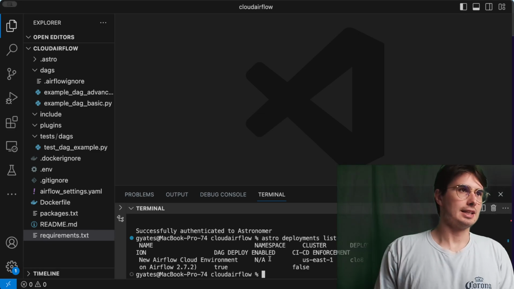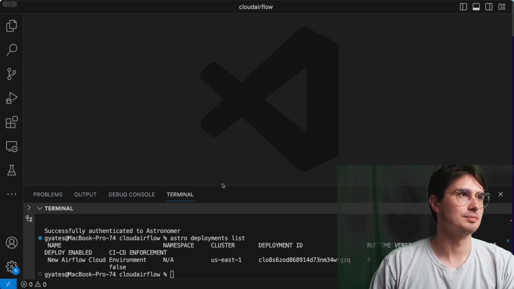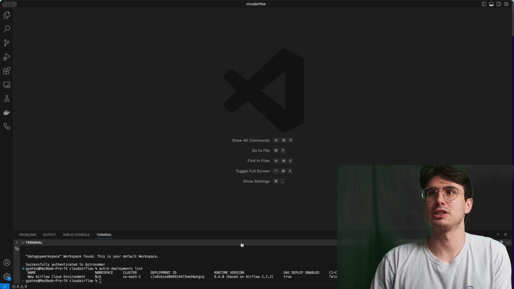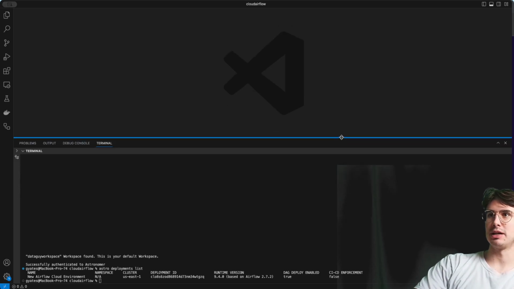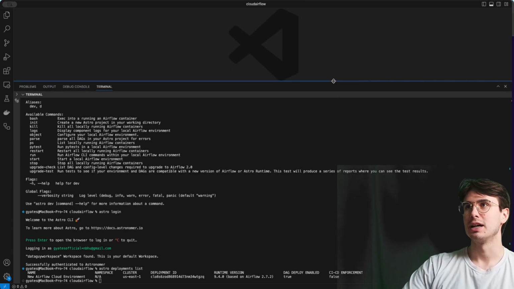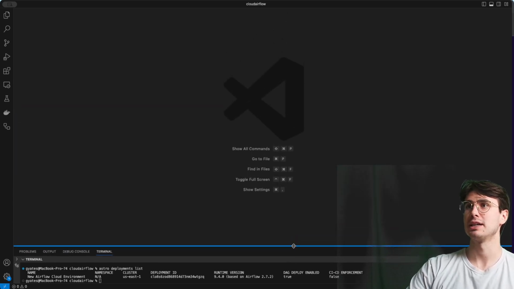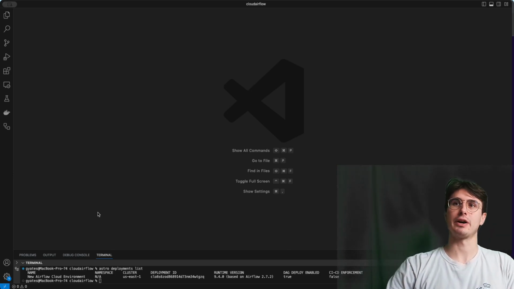So let me see if I can make this look a little bit better. Okay, cool. So this is really small, but at least you can kind of see it, where now we have DAG deployment enabled, CI/CD enforcement is turned on false. This is only going to deploy my DAGs when I deploy, but I can also do a force deploy to actually deploy everything, and I'll show you how to do that now.